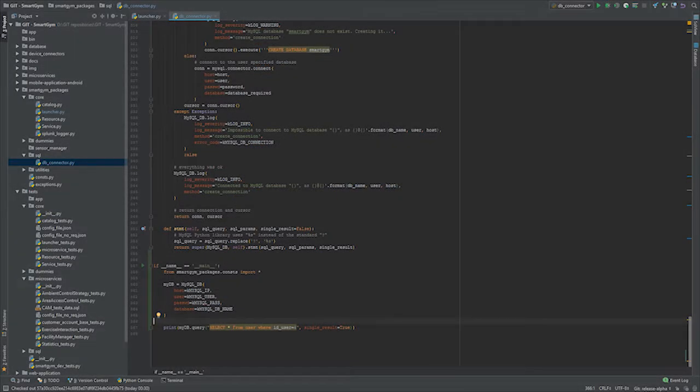Here, an example of running the database connector, where a simple select query from the table user is performed.